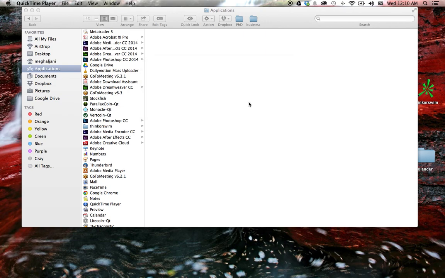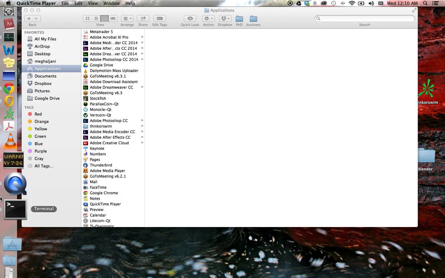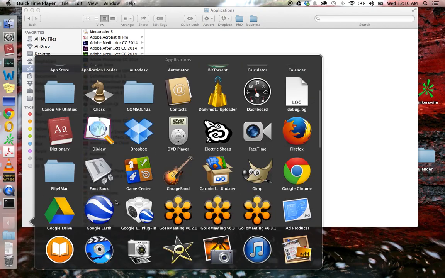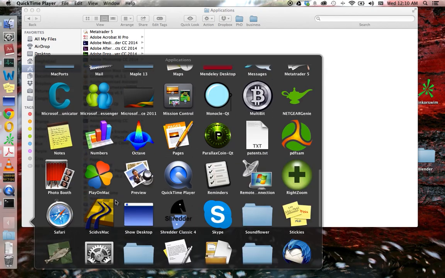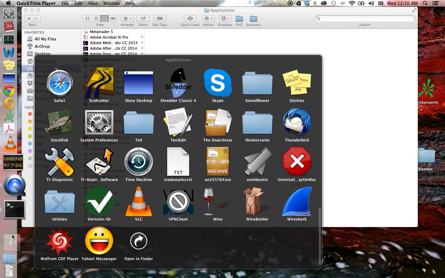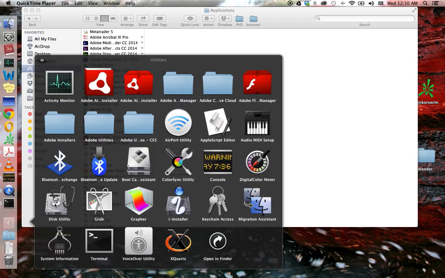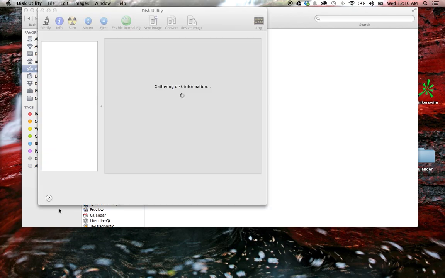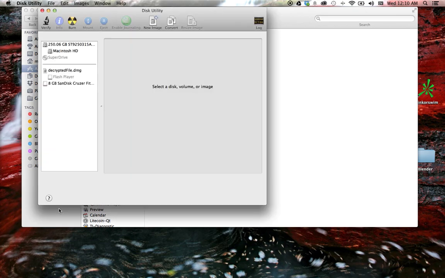Writing an image file on your USB is a two-step process. The first step is to prepare your USB drive for the writing. So let's go on to the first step and create and prepare our USB drive. So we go to applications and utilities and the disk utilities. The second step will be to write our image file on this USB drive.